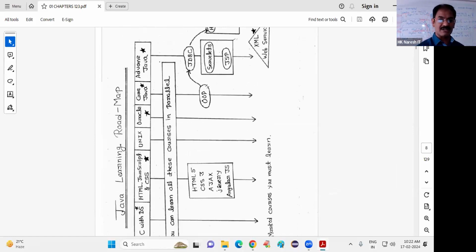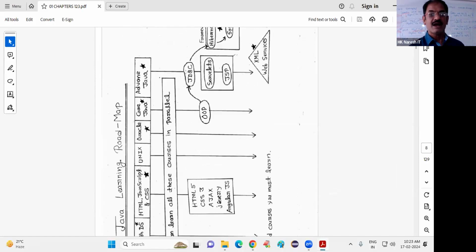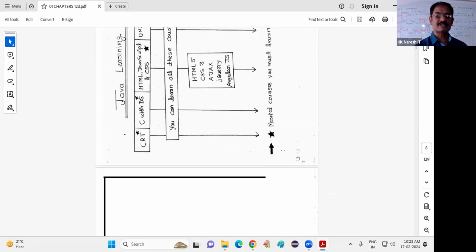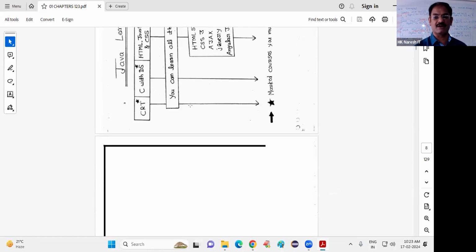Advanced Java you can start only after OOP is completed. After OOP is completed, Advanced Java starts with what? JDBC. After JDBC, Servlet and JSP, this is the full course of your Advanced Java. After completing Servlet, then you are going to what? Spring and XML web services, and the course is completed. Star means mandatory courses, remaining all not mandatory.